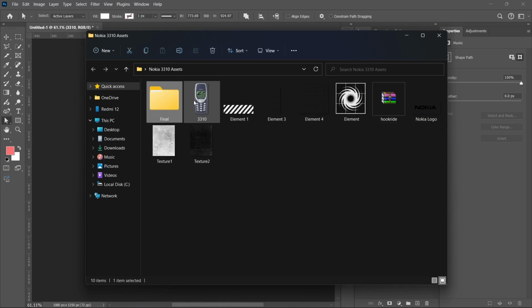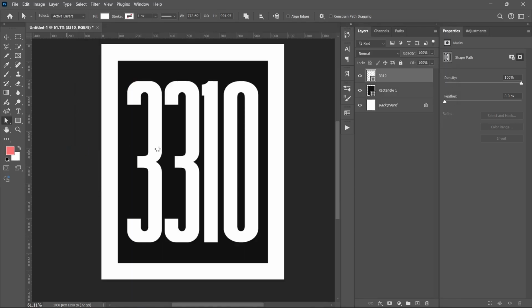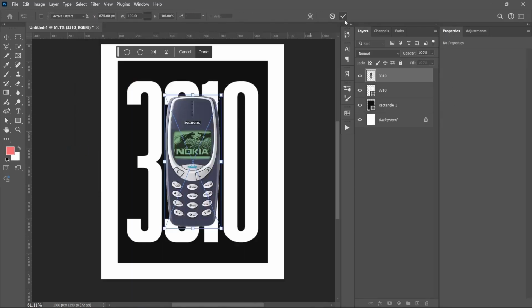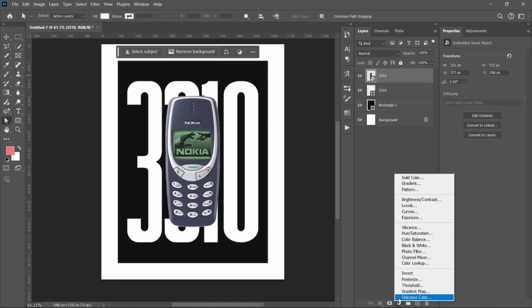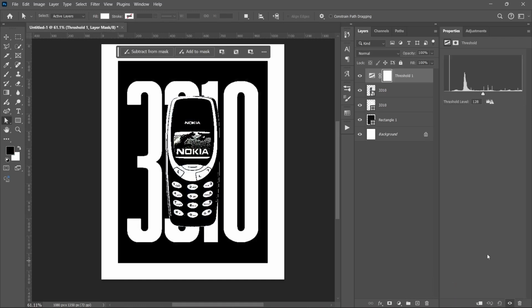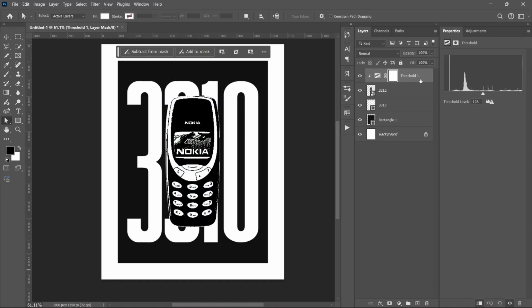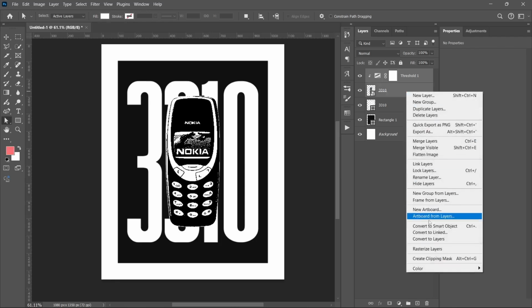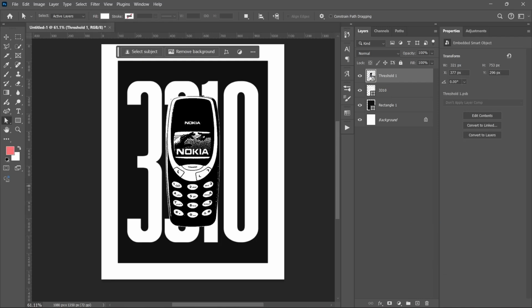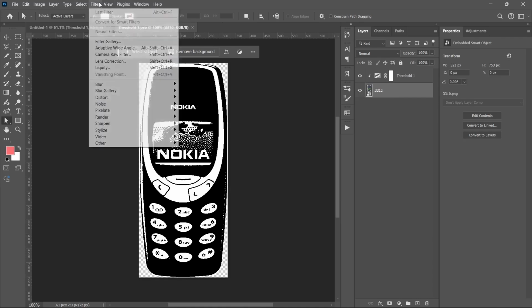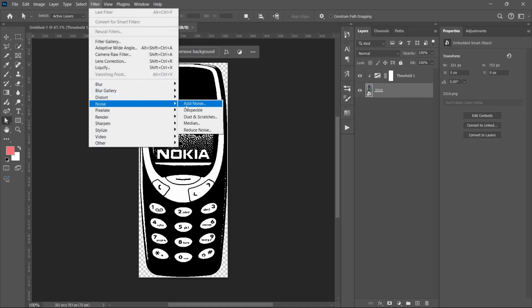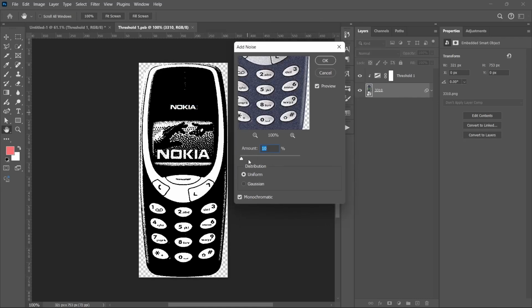Oh, before that, let me bring in this Nokia phone. I'm going to add a threshold layer to it, and I'll clip the threshold layer to just the Nokia phone alone. Select two of them, right click and convert to smart object, then double click that smart object to enter it. Select the phone, go to filter, go to noise, add noise to the phone, not so much.